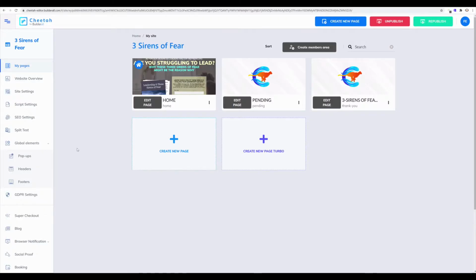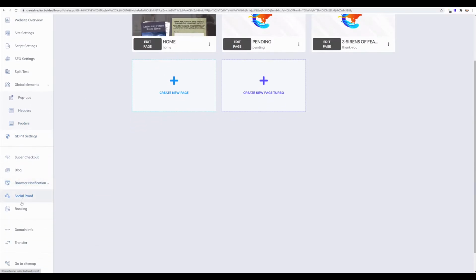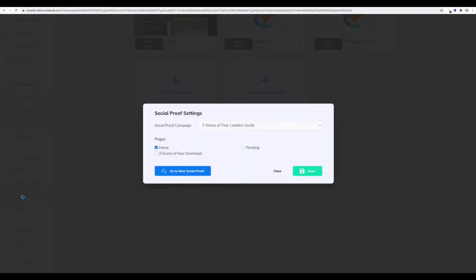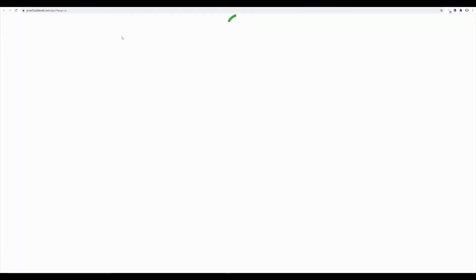All right, so next you're going to want to hop on over to the left here and click on Social Proof. Now because we already have an existing campaign, all I had to do is just go right here and select the campaign that's currently in existence. And where do we want it to show up? We want those little pop-ups to show up exactly where I have the mailing list set up, which is my home page. Now, if I wanted to create a whole new social proof campaign, we can do that by clicking here. That will take you to the social proof tool.